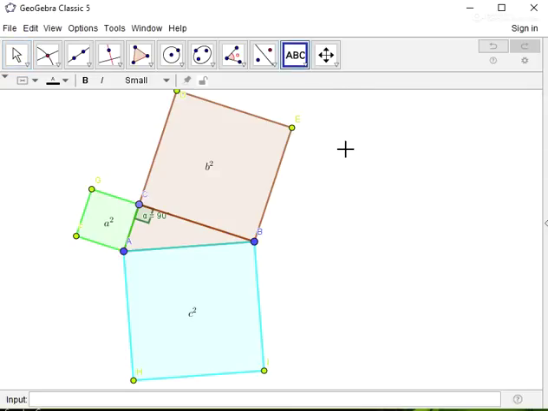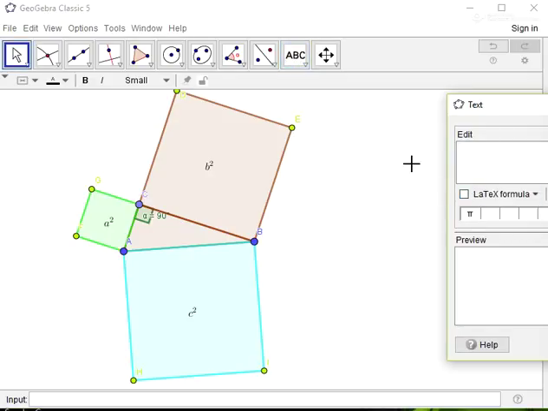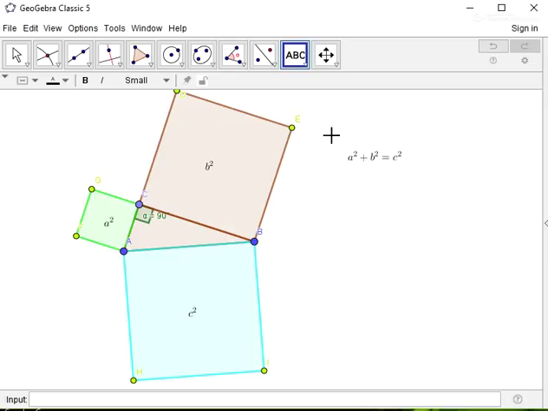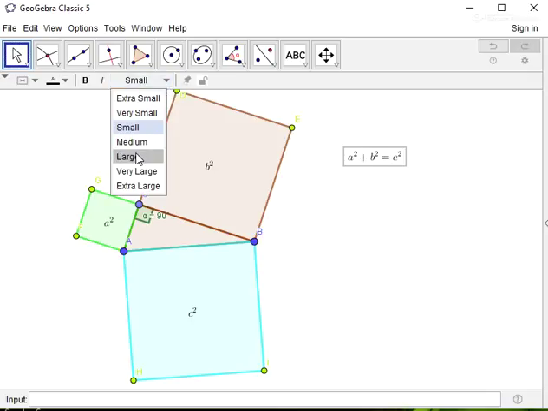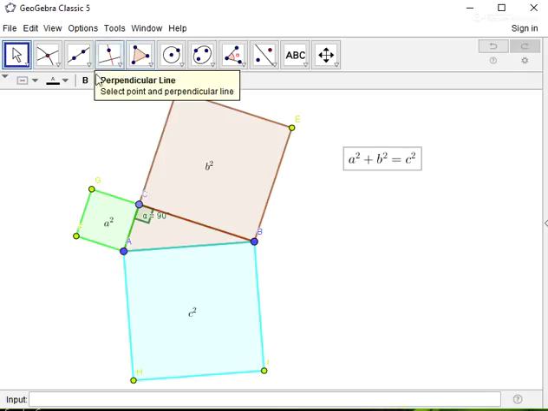Okay, and we know that our theorem is a squared plus b squared is equal to c squared. Okay, so it is as it is mentioned. So we have a squared plus b squared is equal to c squared. Let's go ahead and make it a little bit bigger. It looks too small. Let me go ahead and make that into a large.